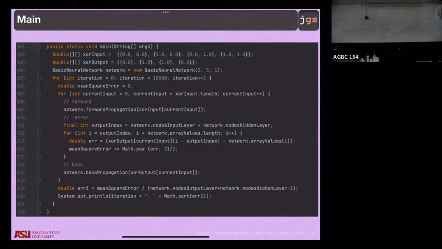The numbers that we need to remember, right? Inputs, outputs, neurons, okay. I am sending those to the constructor. We need to review the constructor later, but it's going to be an object with those elements. Three neurons, two inputs, one output, okay.